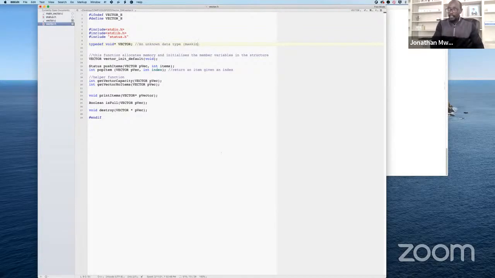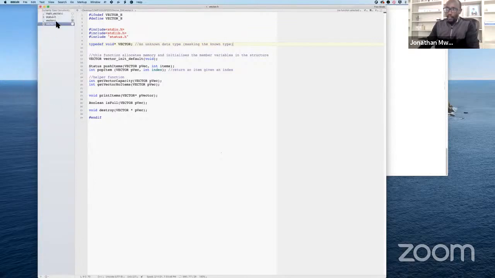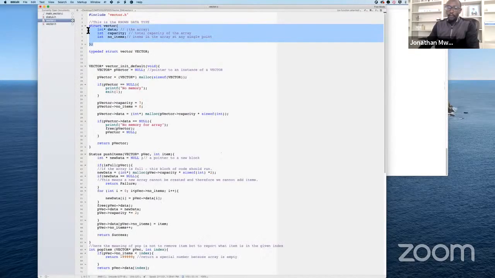This is masking the known type, or hiding the implementation of the unknown type. This is an opaque object. It's an object that we do not know anything about. It's an opaque object. And if you were to think about matter when you're in grade 4, then this is basically to say that this is the transparent object.